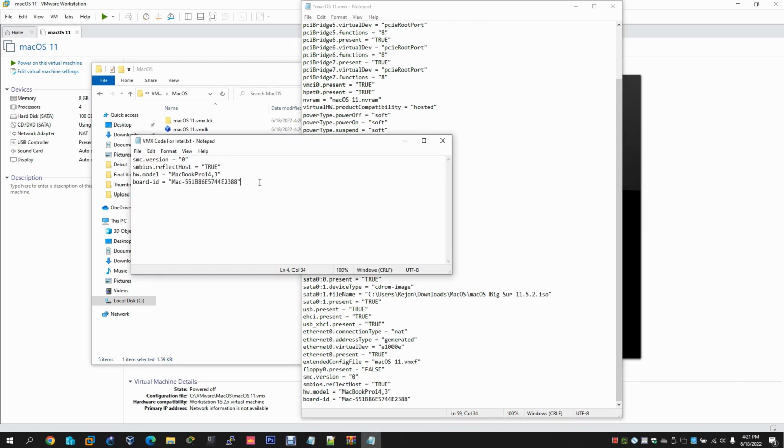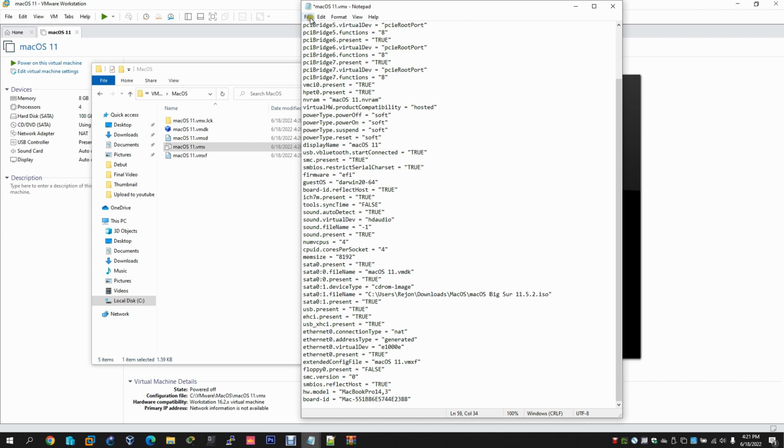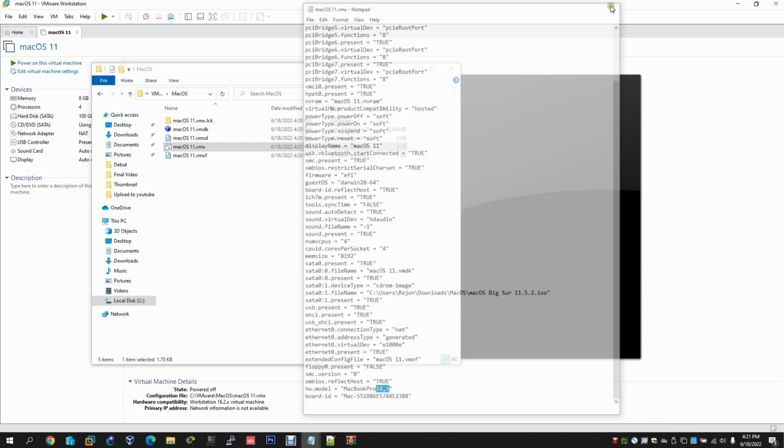I'll put the code in the description below, so you're able to get it from there. I will close this, and I will save it. This is the board ID for me, and you can use the model of the MacBook Pro. I will say 1413, so that's fine. And close.